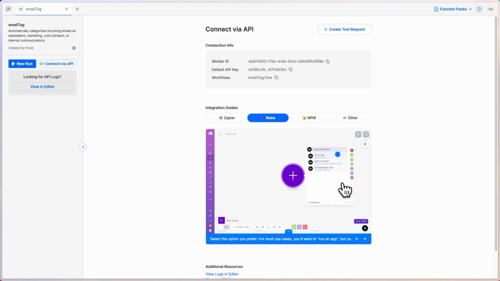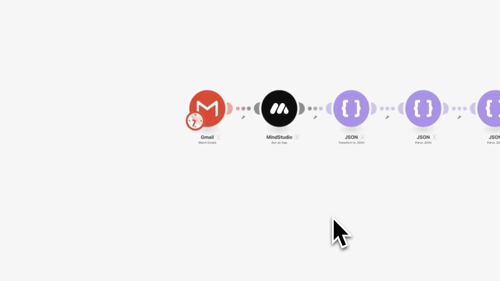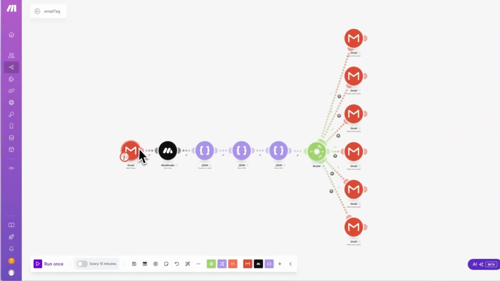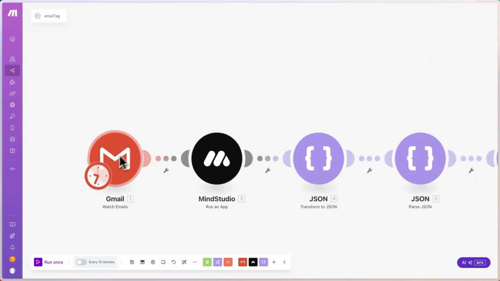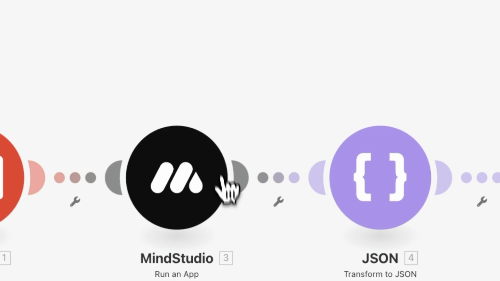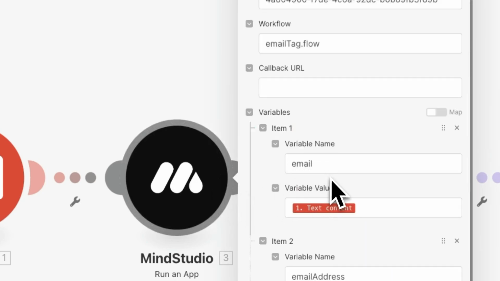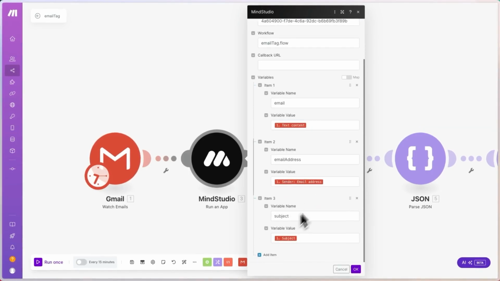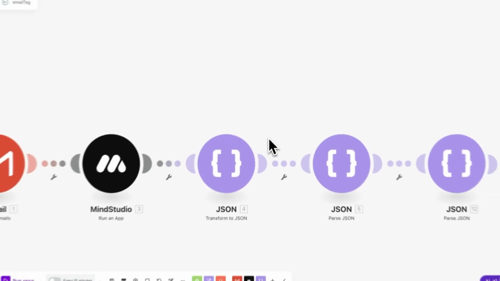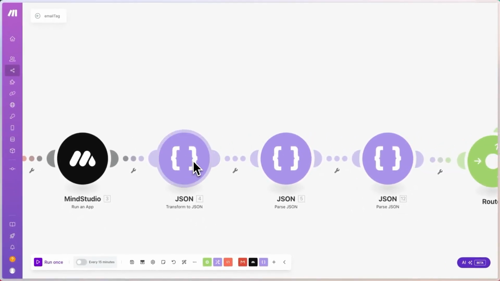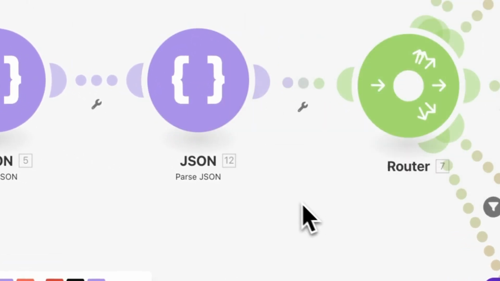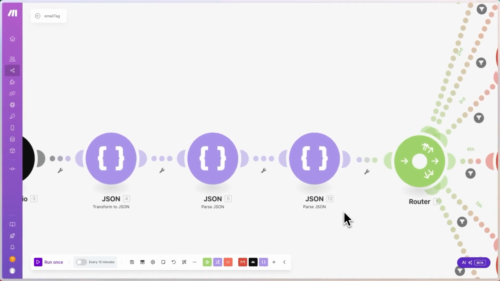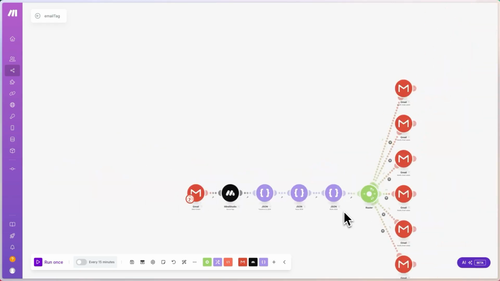Now let's take a look at the Make workflow that makes this possible. The Make workflow right here watches all of the records in that particular folder. As you can see, the trigger is watch emails in Gmail. Then we run the MindStudio app. The MindStudio app is configured with the 3 variables we initialized in the MindStudio workflow: email, email address, and subject. All of these values come from trigger 1. Then we transform the JSON into the JSON structure required in Make. We parse the JSON and get all of the different tags we need to make this work. And then we route the response in order to tag the emails with the correct label.